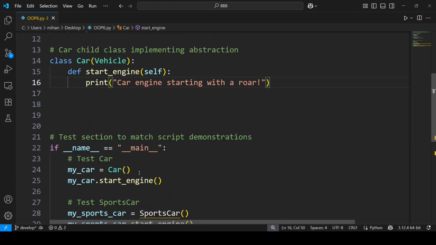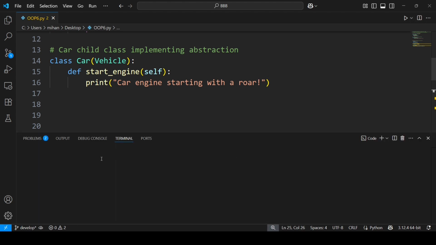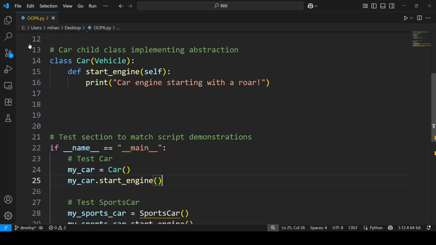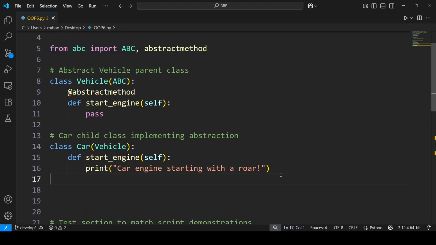Let's test the Car class. Create myCar equals Car and run myCar.startEngine to see the message. This works because Car provided the missing piece. Take a moment to see the output and think about how abstraction guides us. Let's also discuss why this prevents someone from using an unfinished class.